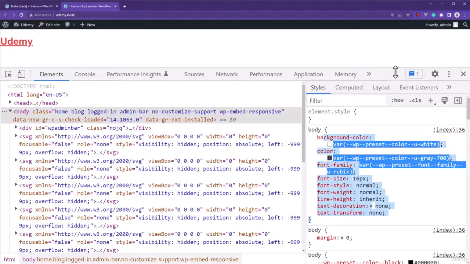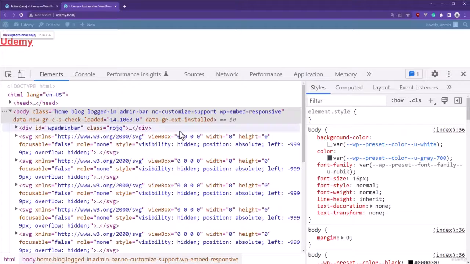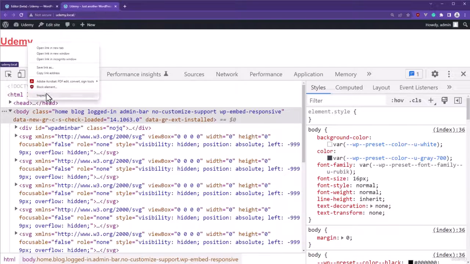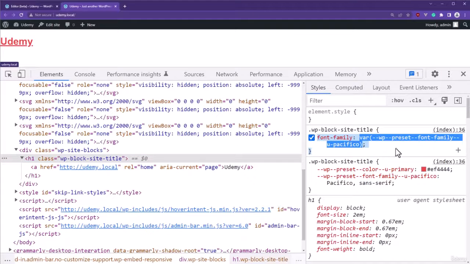Keep in mind, these styles will not be applied to elements that override these properties. This is simply a base. Let's check out the styles for the site title block. The font family is being set to Pacifico. Awesome! We're finished with exploring the typography options of our theme.